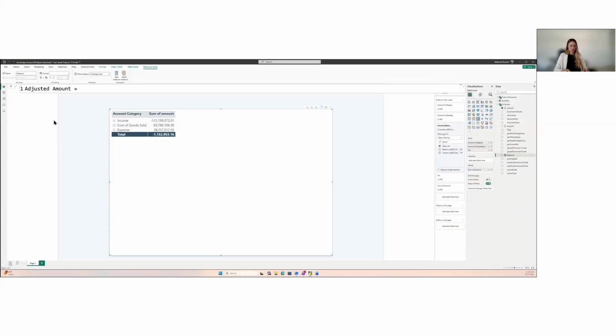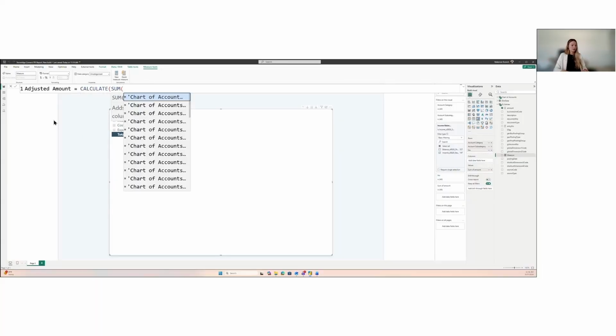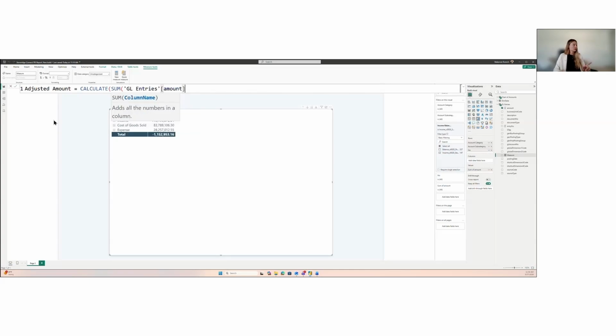And that is going to be, to build this, we're going to calculate. That just means that we're building a measure. And we're going to do the sum because we're going to add here. And we want our GL entries amount. So this is the table and the column, and that's what we're going to sum. And then after we sum those, we want to multiply them by -1. And that should give us the reverse of these.